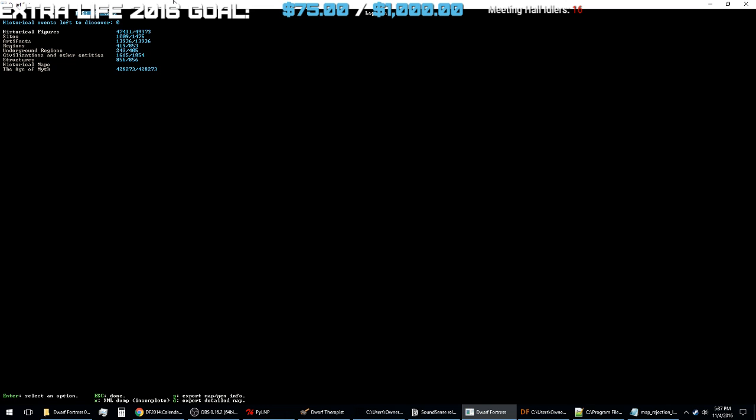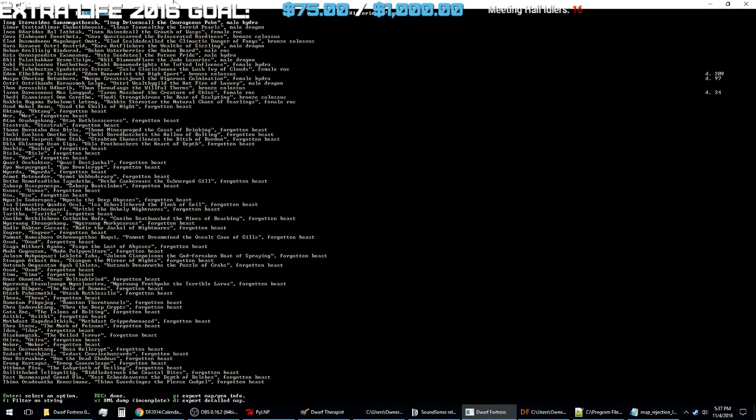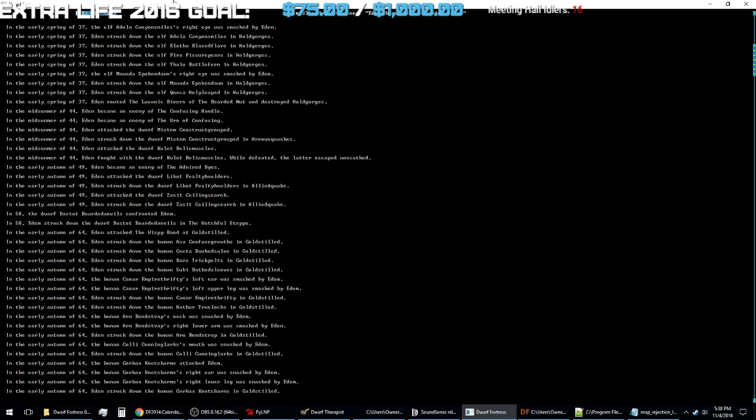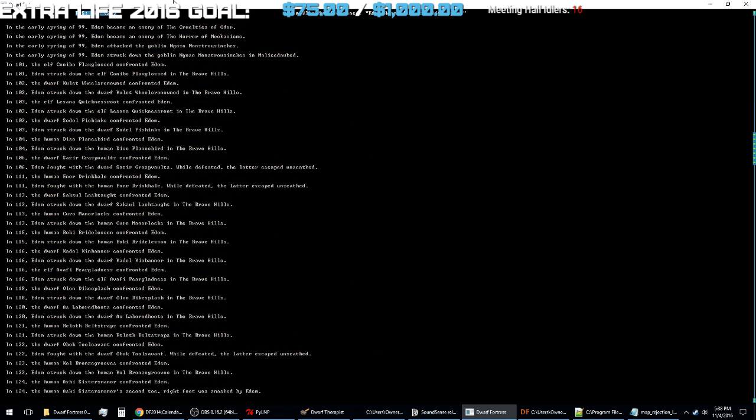In addition to that, you can actually browse through the historical figures. So here is, let's see, a bronze colossus that was just killed in the year 209. So Edom, Renowned Fist, the high sport, was a bronze colossus, one of the only ones of its kind, associated with war, strength, and metals. And he goes on, smashing people and attacking civilizations for a couple hundred years here. And this is a list of his accomplishments and events in his life. You name it. It's all there.